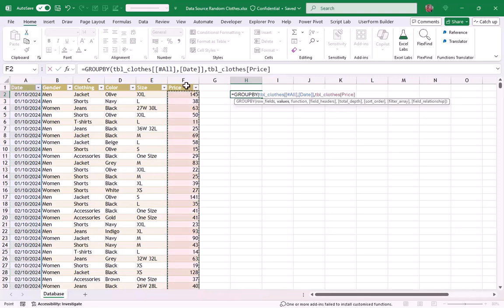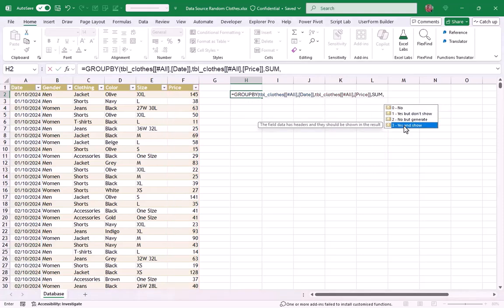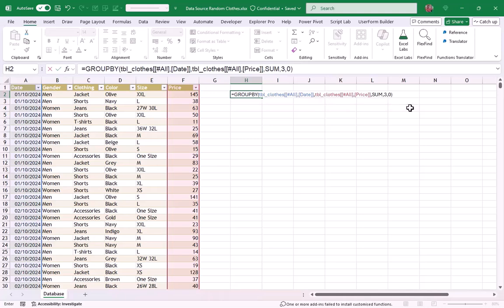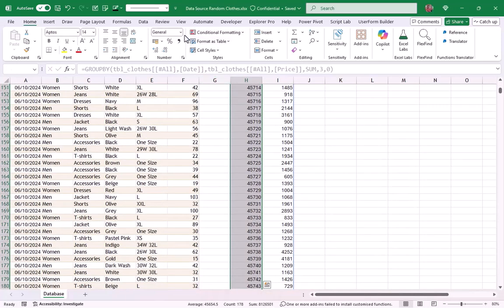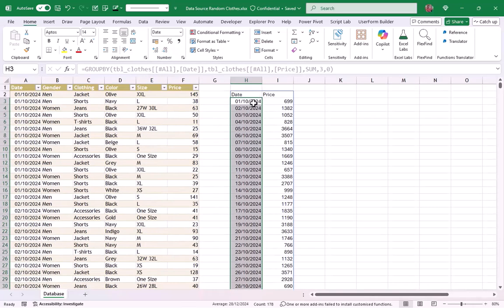I do the same here. The sum, header, yes, and show. And no. I must change the format of the number, date, and like that I have the result for every day. But of course, that's too much information. What I want is to group my date.